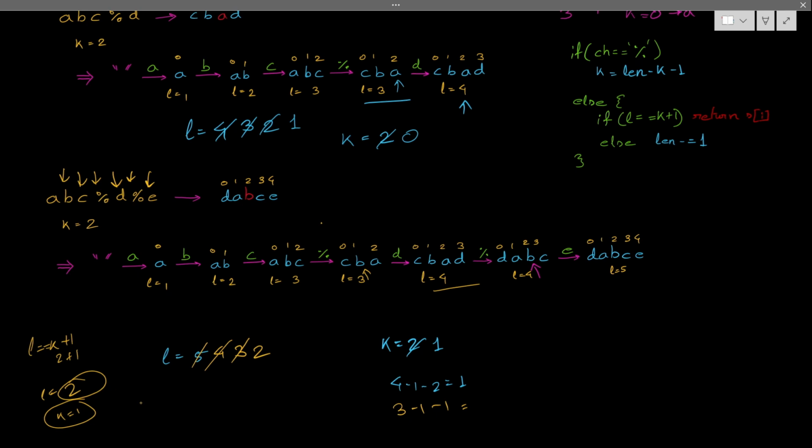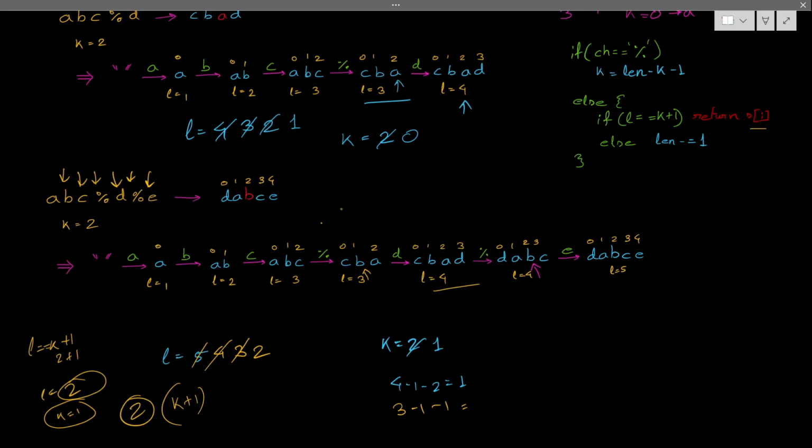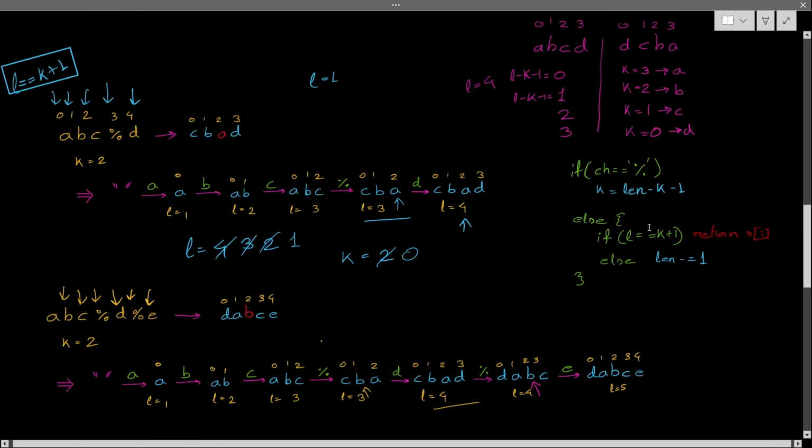So I'll check. Length is 2. It is matching, it is nothing but K plus 1. So B is the case, so I'll return S of i. So B is the answer. This is how I can get it from this. Whenever my string has lowercase English letters and modulo, then I can use this approach.